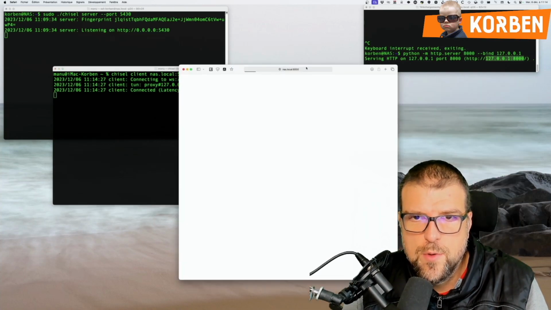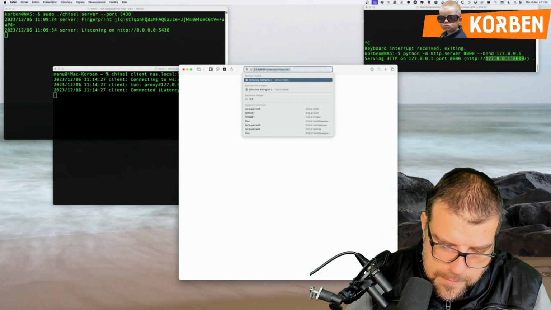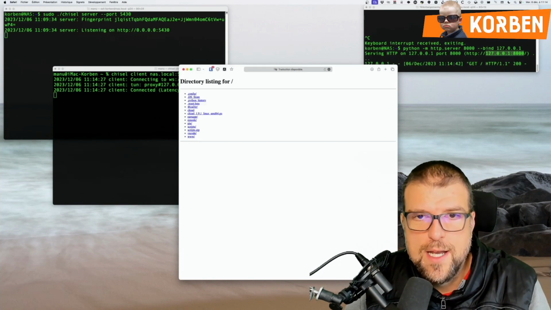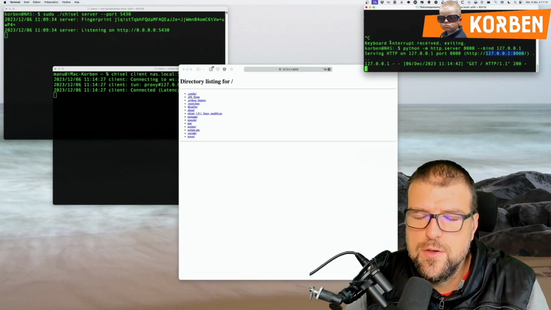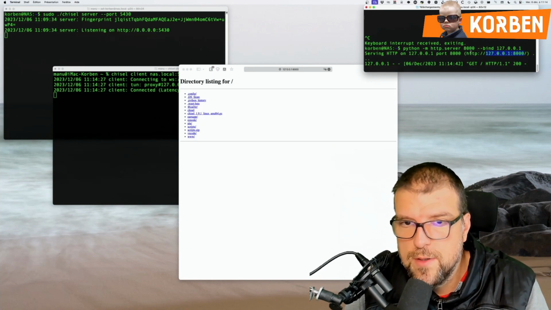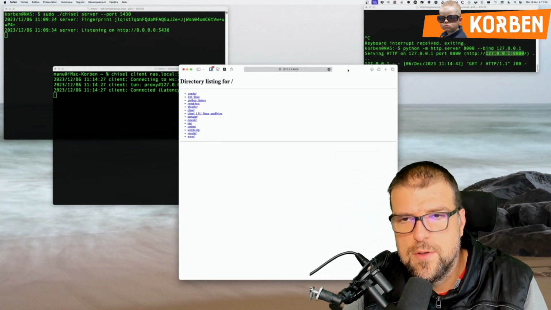So I have a connection established between the two, and now when I access 127.0.0.1 port 8000, I access my Python server, which is usually not accessible since it is only accessible locally. Now I can access it remotely easily.